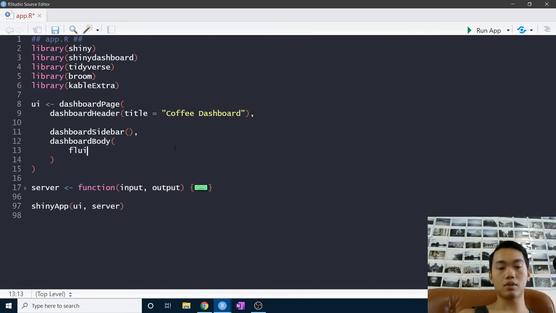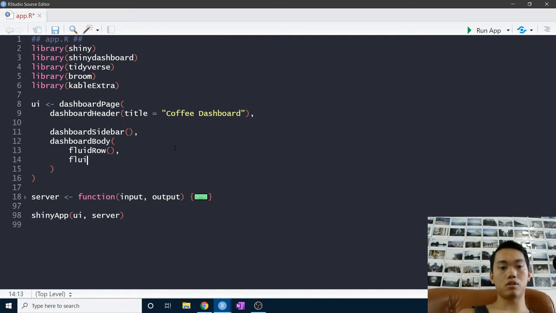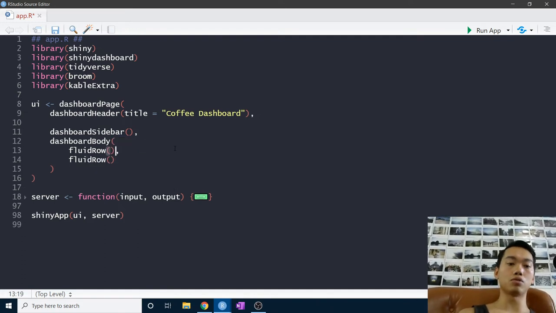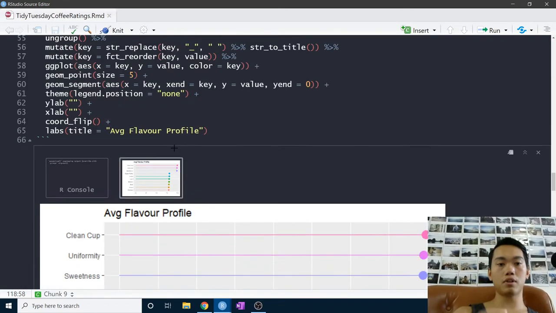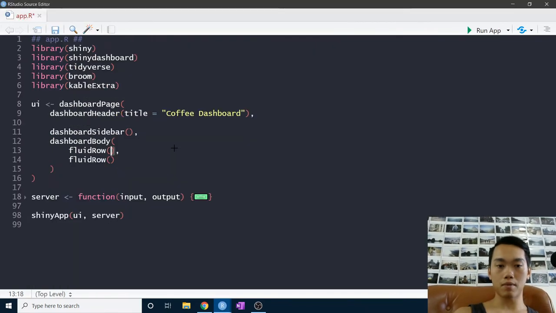Okay, so in this case, I'm going to say fluid row and fluid row because I want two rows. I want two rows for the plots. It's going to be a 4x4 grid. Two plots for each row, two plots for each column or tables.